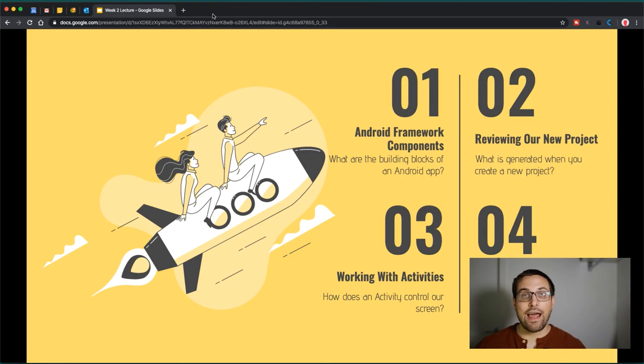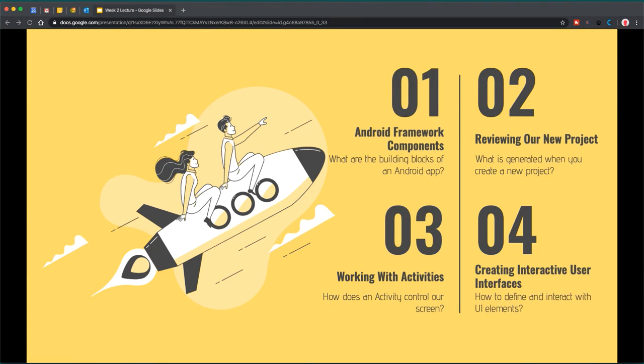So if we look at our outline for this week's content, our first section is going to be talking about the Android framework components. What are the building blocks of an Android app? The next section is going to be a review of the project we created last week. We'll be diving deeper into that project and looking more closely at what exactly is created when you create a new Android project and how those pieces work together and what their purpose is.